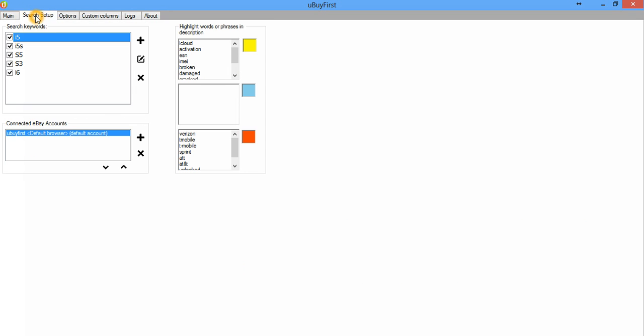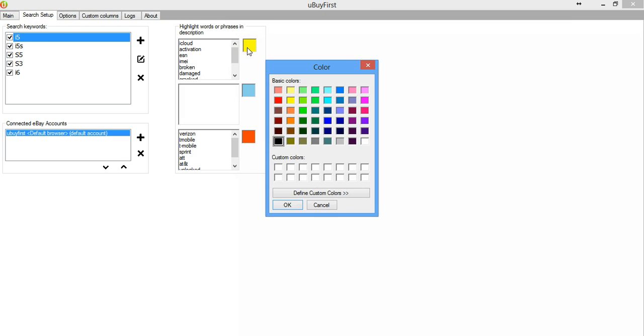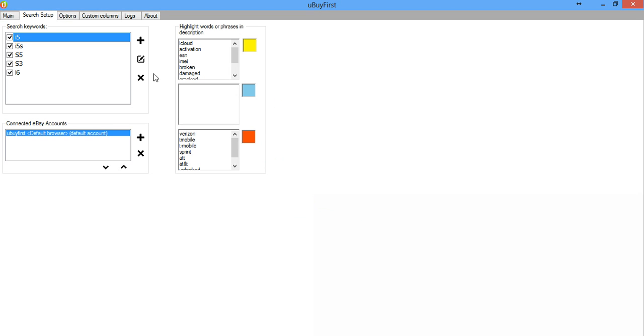And so you can configure those in 3 different colors. If you want a different color, you would just click, and that should be able to help you out.